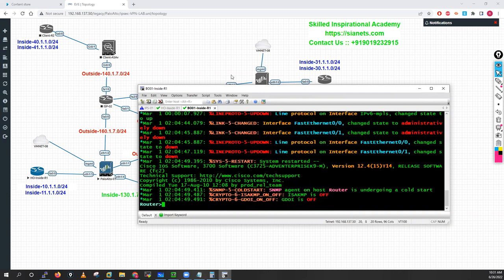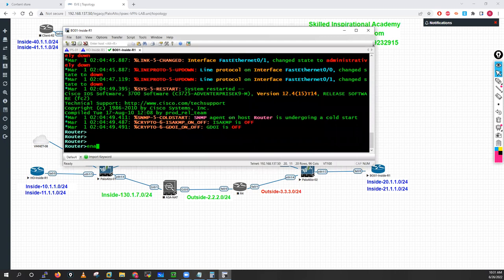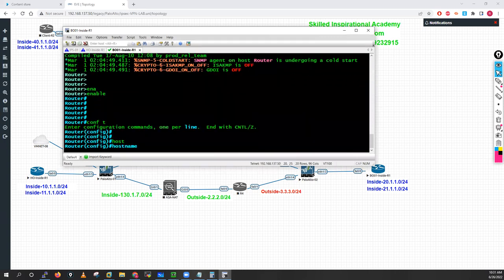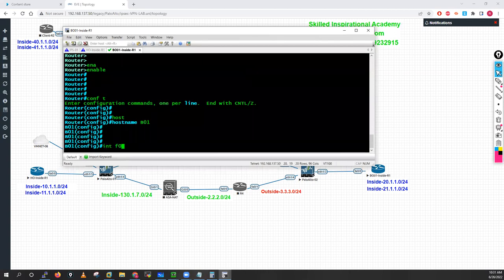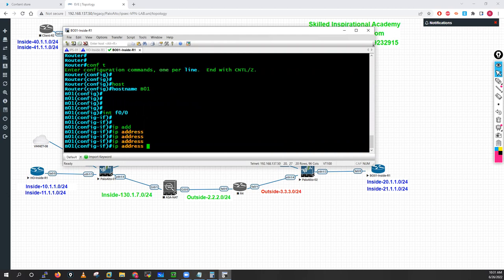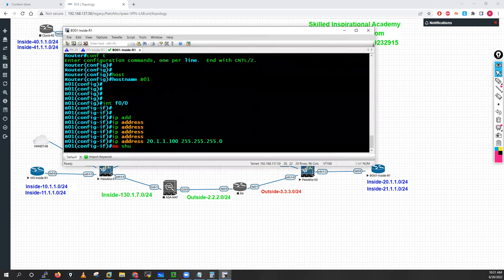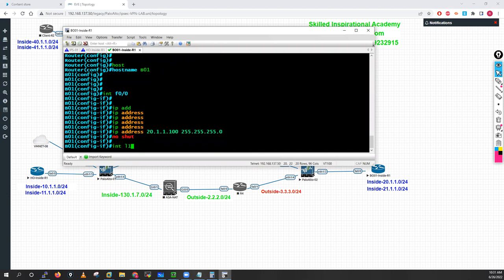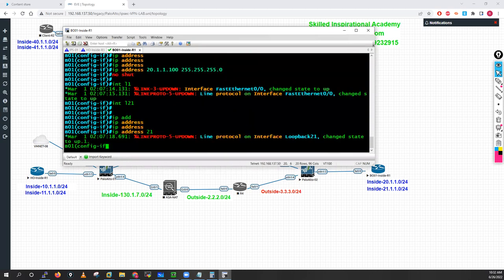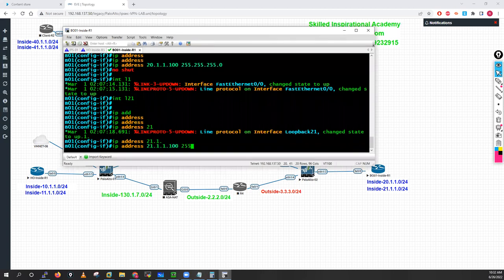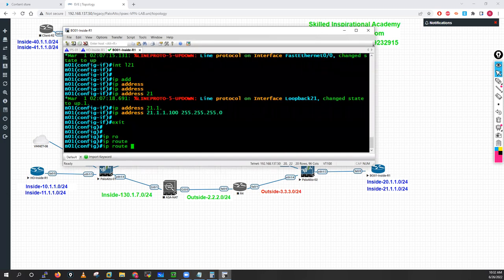Let's go into the branch office and do the config. Configure terminal, hostname Branch Office 01. Interface F0/0, IP address 20.1.1.100, mask 255.255.255.0. No shutdown. Interface loopback 21, IP address 21.1.1.100, mask 255.255.255.0. Exit. IP route 0.0.0.0 0.0.0.0 pointing to 20.1.1.250.